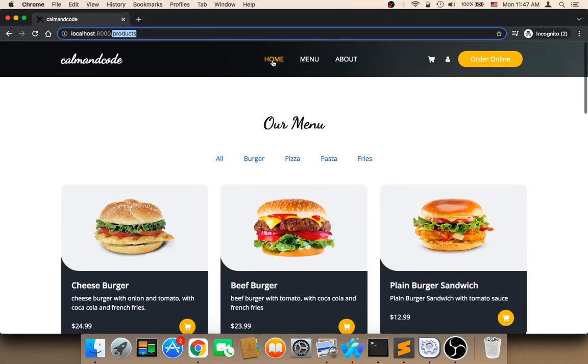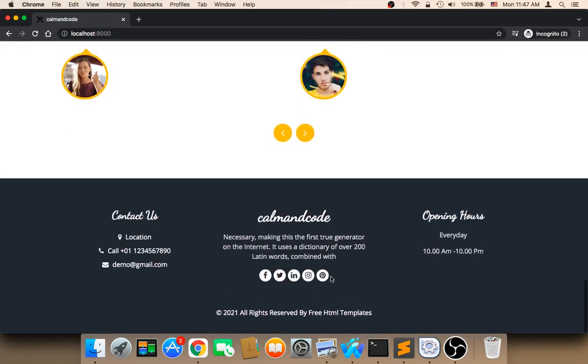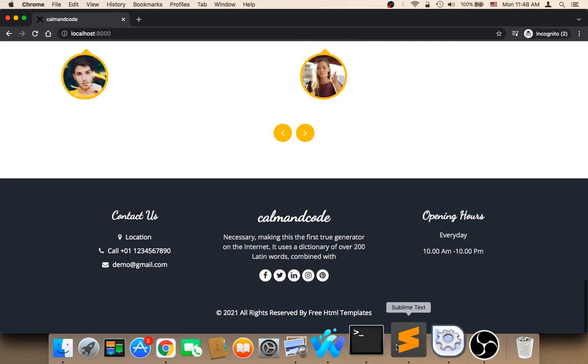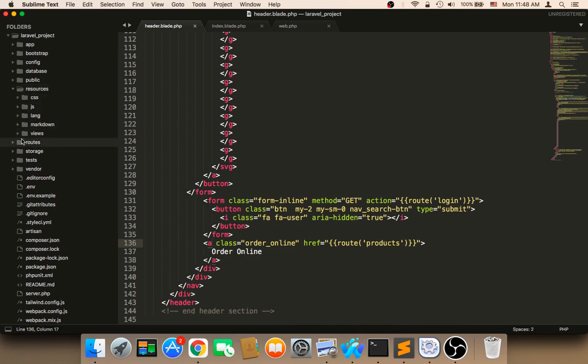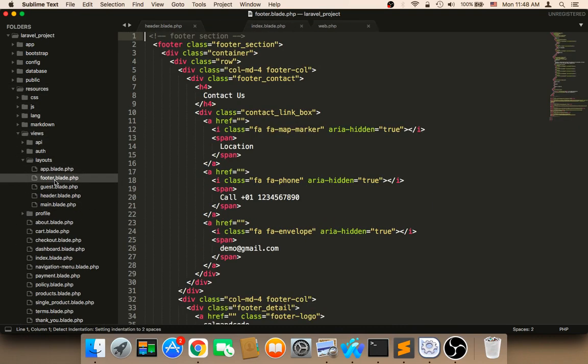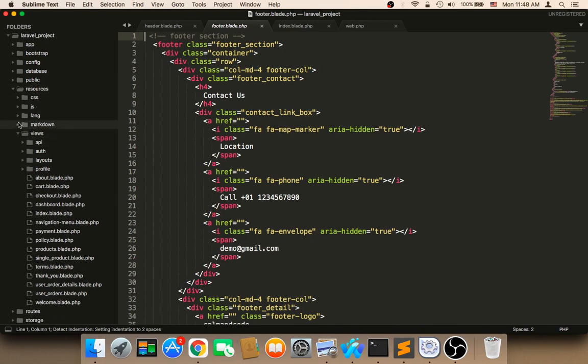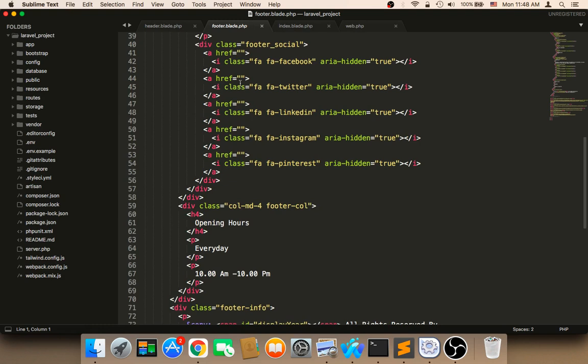Finally, we need to work on the footer. In the footer, we have a few links, a few social media links. Let me show you how you can activate these links. To activate these links, you need to open the resources and then the views and then the layouts, and then we have the footer. In the footer, here we have these links. For these links, we have an href for each one of them.